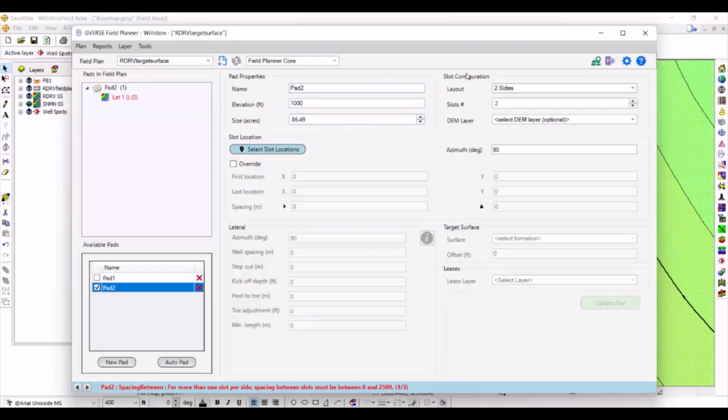Okay, so on to the right, we have the slot configuration table. Now over here, you can select the layout format and the number of slots you're going to add to your field plan. So I would like to have one slide in my field plan and 3 slots per slide. You can go ahead and change the azimuth angle as well.